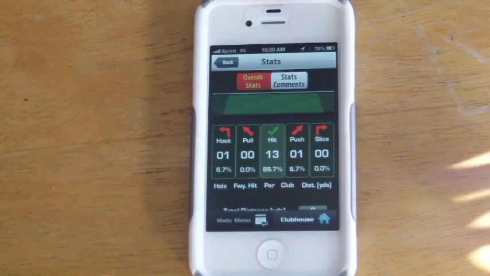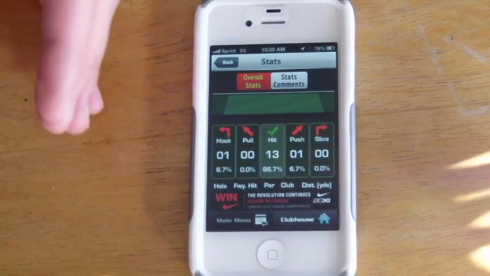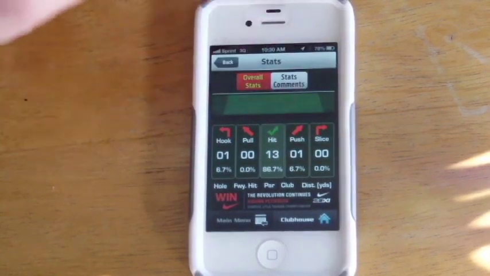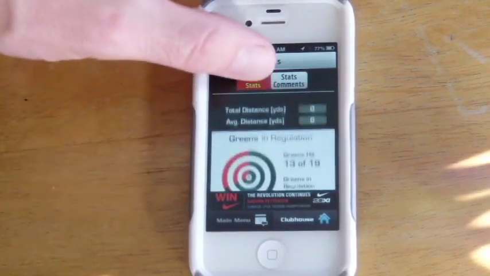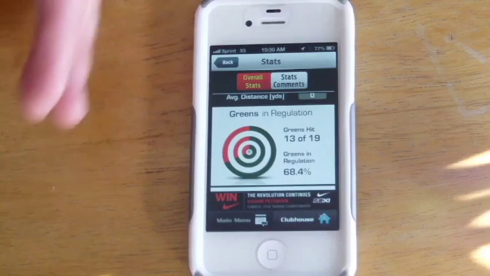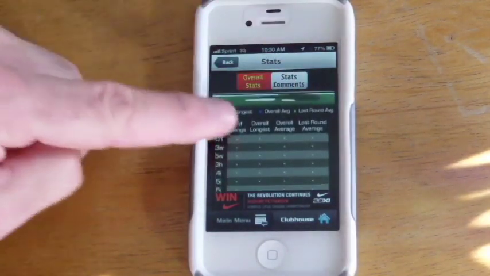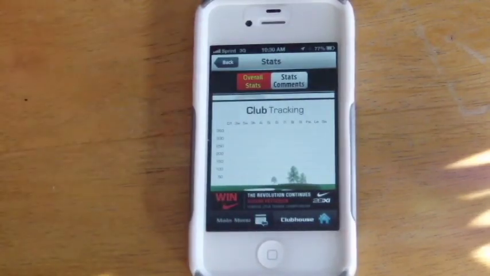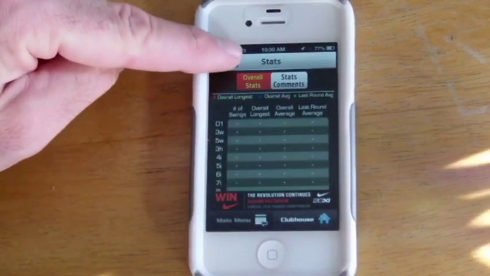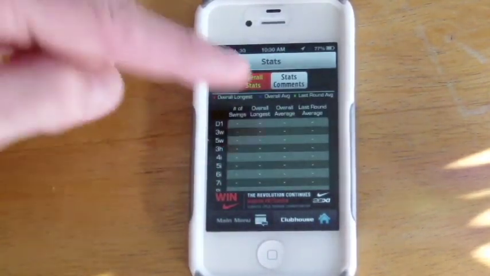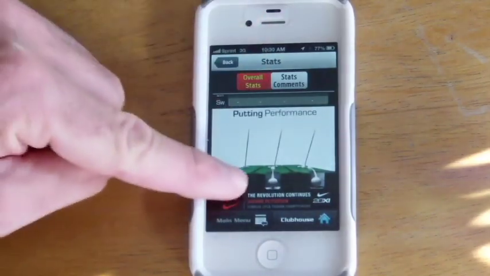I'm a big proponent of tee shots and being able to calculate how many shots you hit on the fairways. 86.7%. I'll take that any day. Greens hit shows you about where you're hitting the green from how far. Some really, really excellent data. Club tracking, something I choose not to track. Average distance, putting performances, some really, really good.